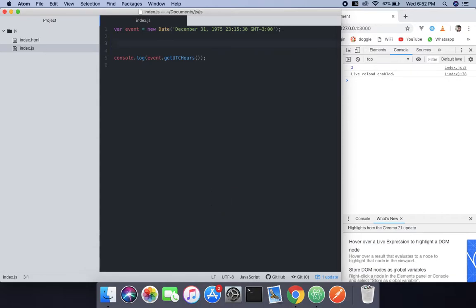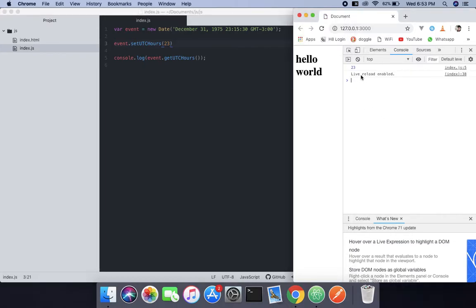So the next thing we need to do, if you want to set the UTC time, think about it like you are making an internationalization app, something like an airplane app. When you do that, use setUTCHours and pass the time, something like 23, which you want to set. So it's going to give you the exact hours in UTC. This is what it does.